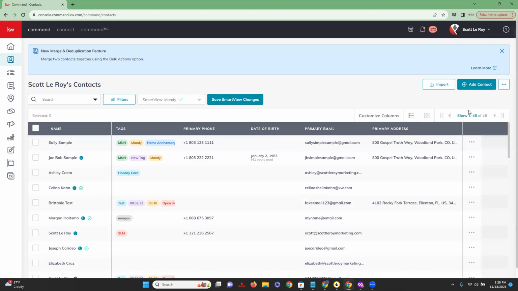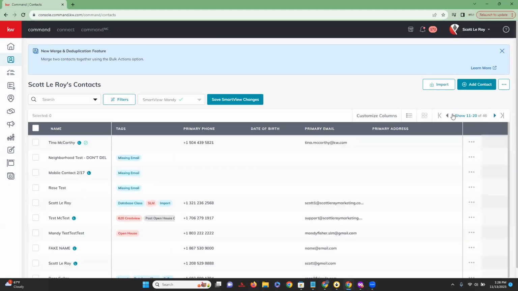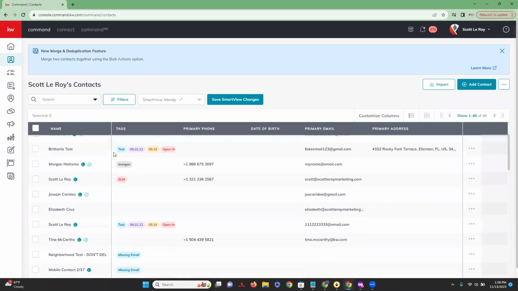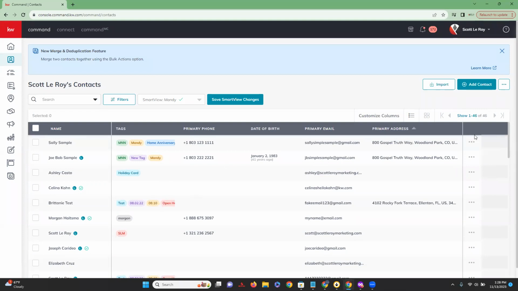Then the last thing that we have is this hyperlink. This is telling us how many contacts that we are currently viewing. And then this last number here is the total amount of contacts that you have in your database. So if I wanted to click on this, and let's say I'm only seeing 10 at a time, now I have the option to scroll between the pages. But if I wanted them all on one page, I can click 100 contacts. And now you'll see that all of my contacts are showing on one page. So again, that's totally based off of your preference.